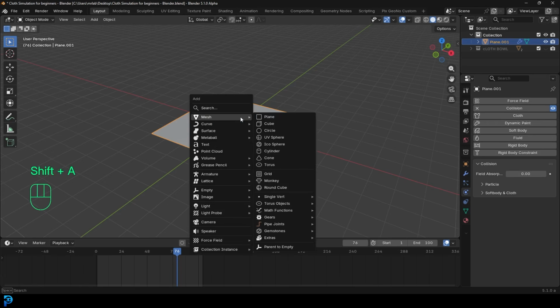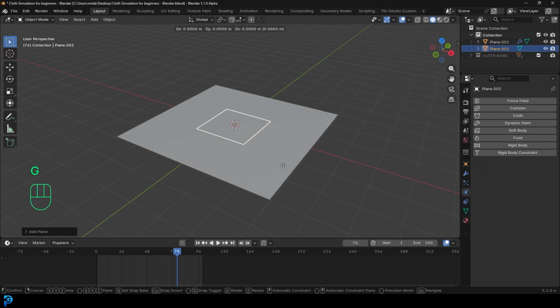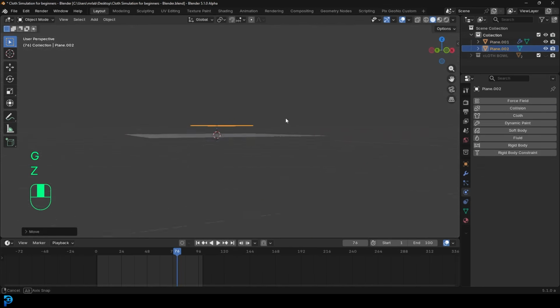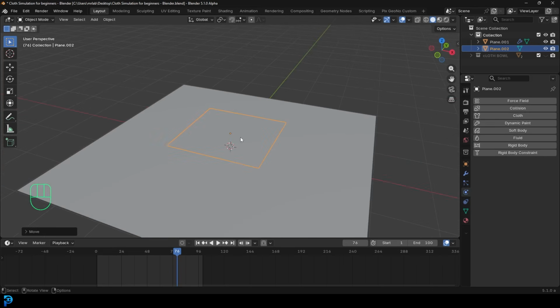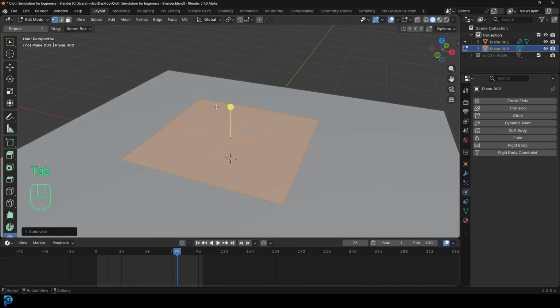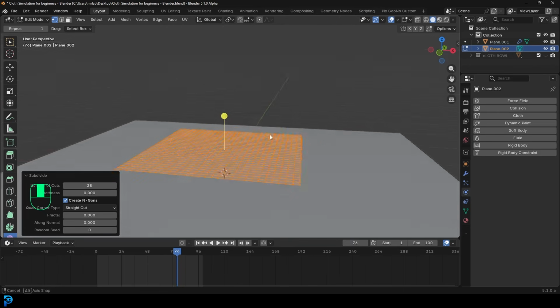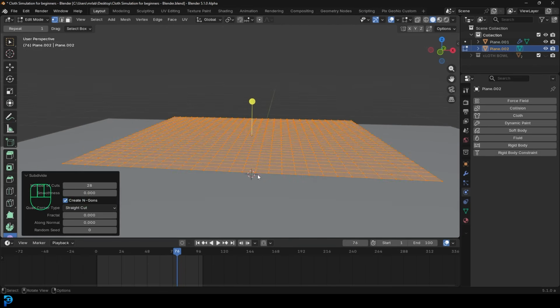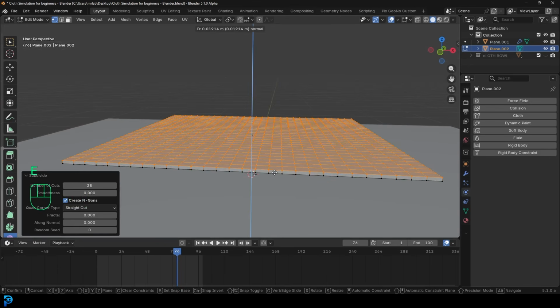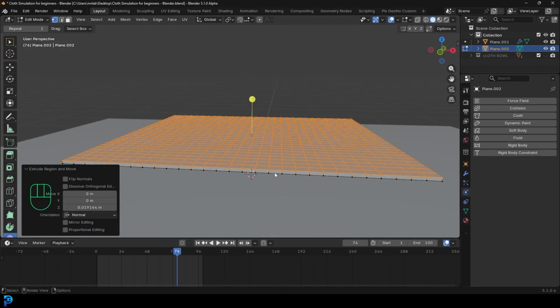Then I'm going to go Shift A, go to my mesh options, and add in a plane again, and I'm going to go G, Z and move this plane up like so. Let's tab into edit mode, right click and go subdivide. Go to your subdivide tab and let's give that 28 subdivisions, okay? Now we have 28 subdivisions. We're going to go E to extrude and extrude it up a little bit like so. Just a little bit and then click.